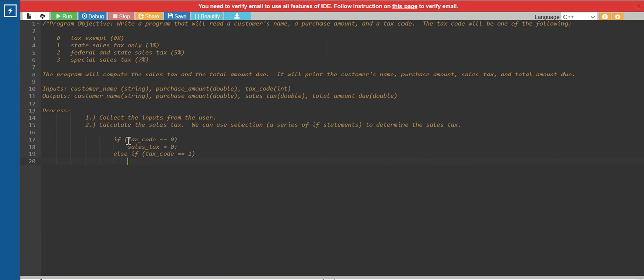So if tax code does not equal 0, we're next going to check and say, well, is tax code 1? Keep in mind that an else if does not even become evaluated unless we start with the if statement. So what that means is we're not going to look at tax code being 1 until we first look at if tax code is 0. If tax code is not 0, then we come down here and we evaluate whether or not tax code is 1. So this runs sort of sequentially.